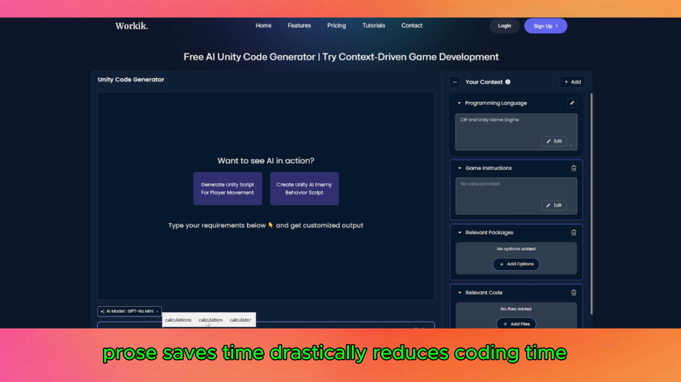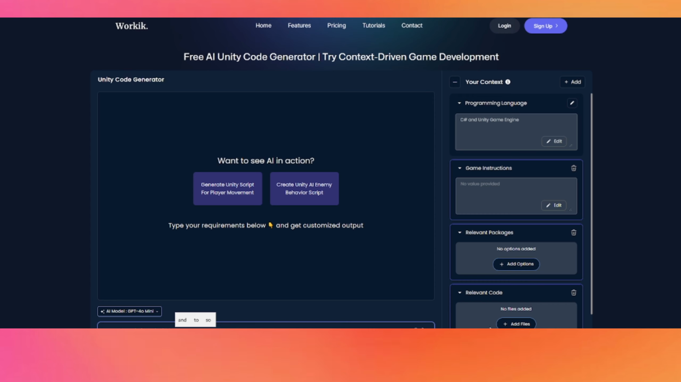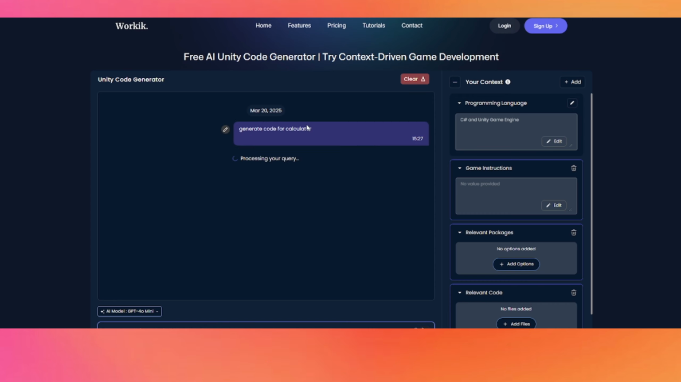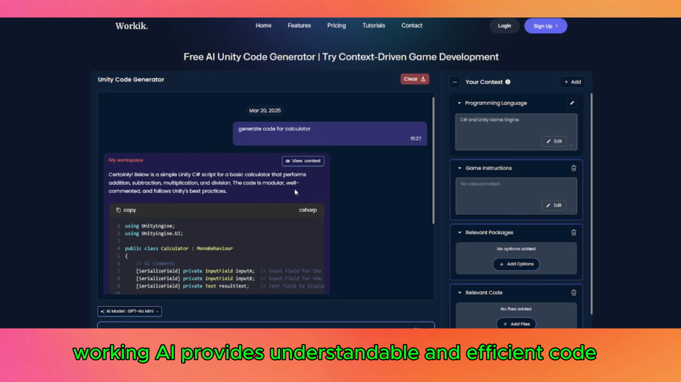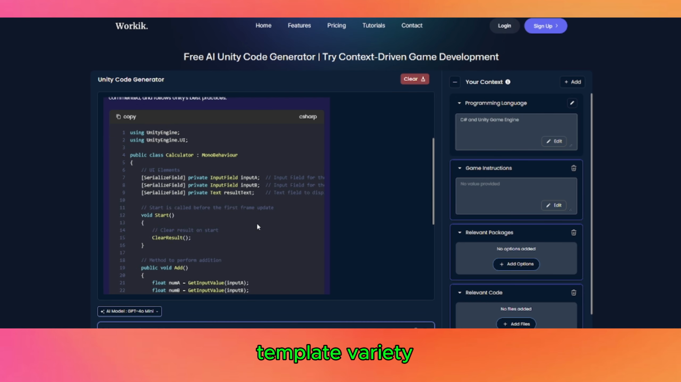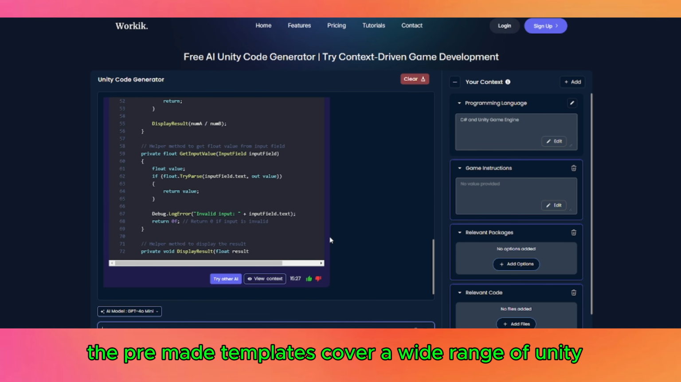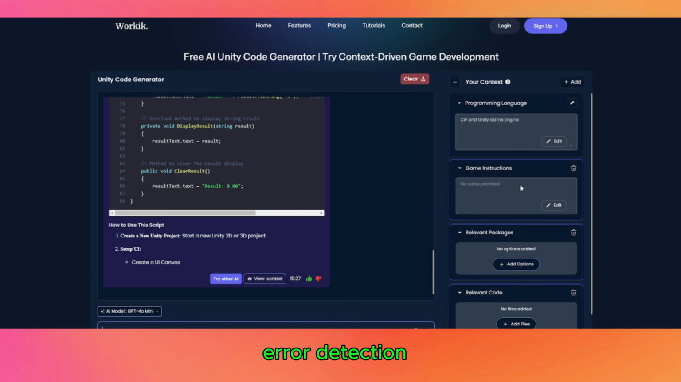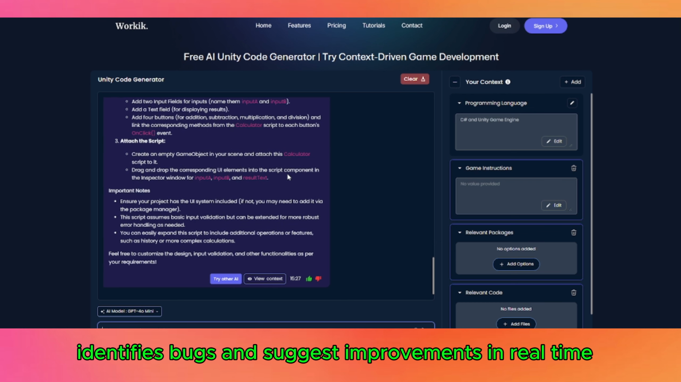Pros: Saves time. Drastically reduces coding time, allowing you to focus more on design and gameplay. Beginner-friendly: even if you're not a pro coder, Workik AI provides understandable and efficient code. Template variety: the pre-made templates cover a wide range of Unity development needs. Error detection: identifies bugs and suggests improvements in real time.